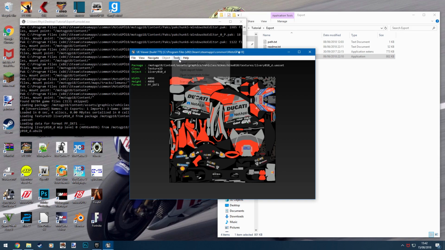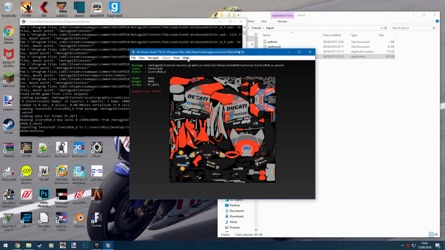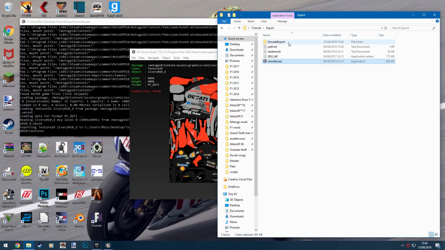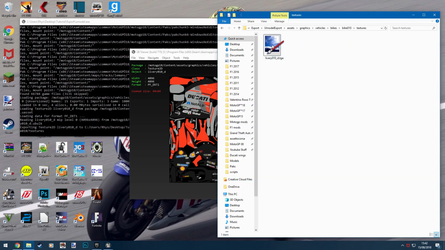So now to extract it, you go Tools, then Extract Current Object. That's all you got to do. And you will see in this export folder from earlier, a new folder's just been made called UModel Export. You're going to click it, and then you see the same file structure is made as we just navigated through this program, and you'll see there'll be a TGA file.